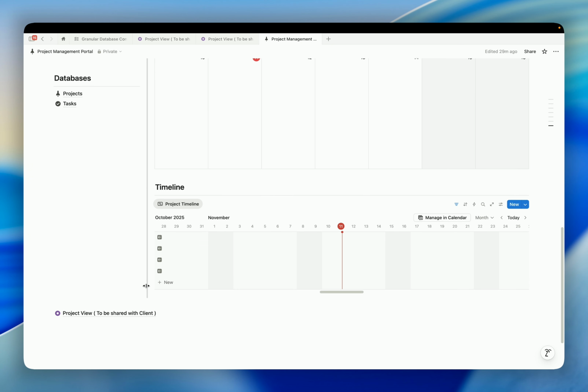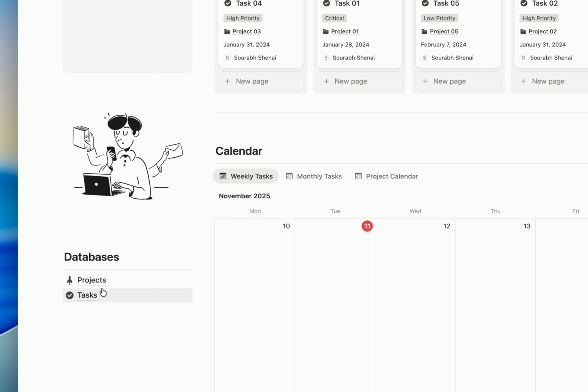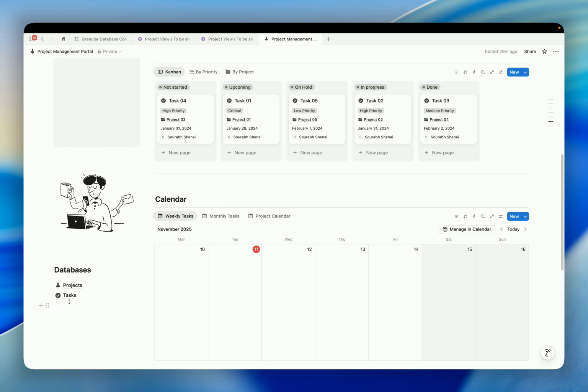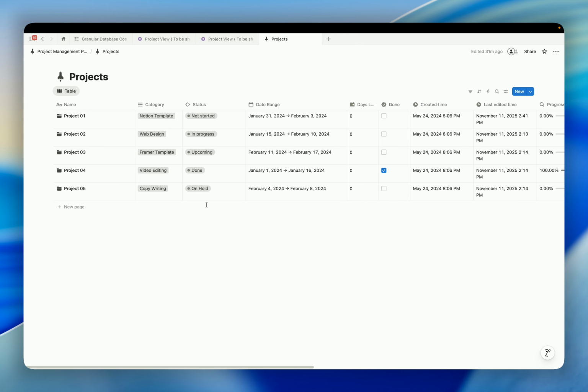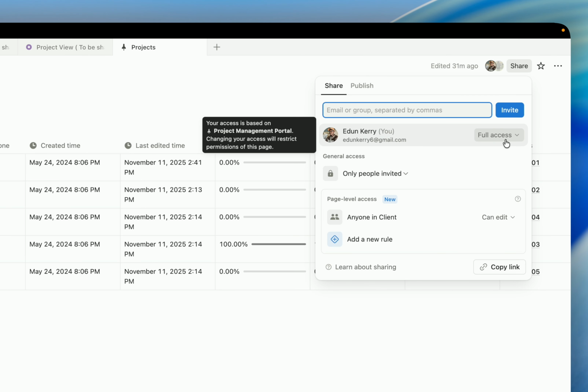Let's get started. For this example, we'll use a basic Notion setup that includes a projects database and a tasks database. These act as the master databases, the central place where all projects and tasks are stored. The first step is to ensure that only the workspace admin or main owner has full access to these databases. This helps maintain control over who can edit or manage the data.